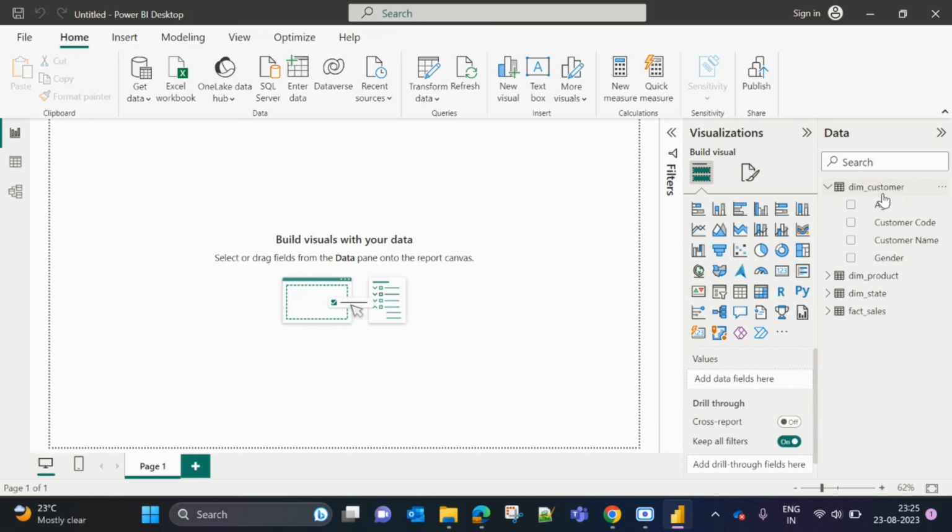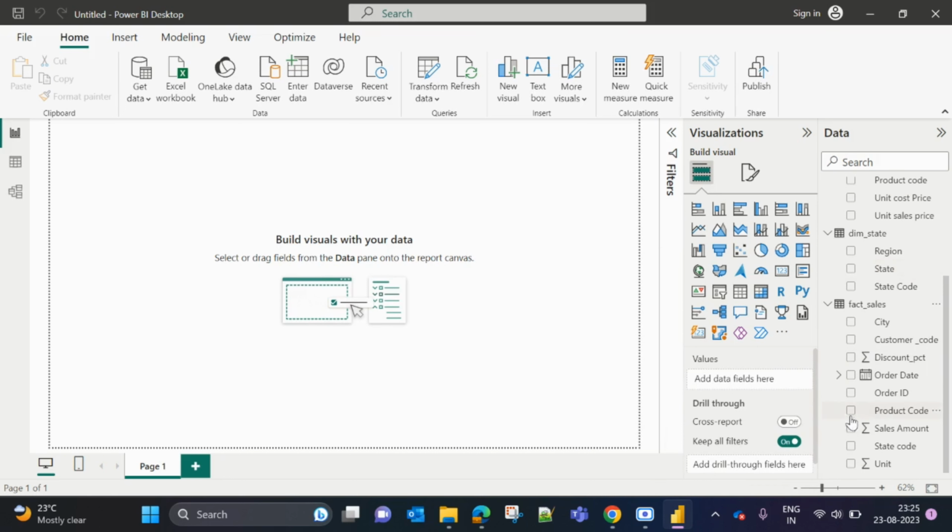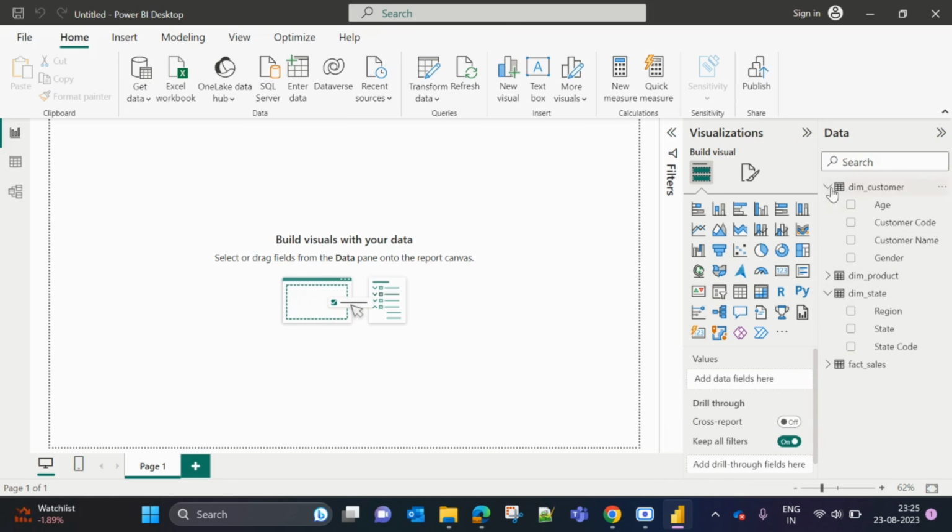Dim customer has four fields: age, customer code, customer name, and gender. Again, the same for product code, the same for dim state, and the same for fact sales, right? Let's say if you want to see the data in tabular format, click on the table view. I told you in the last video that we have three views in Power BI.